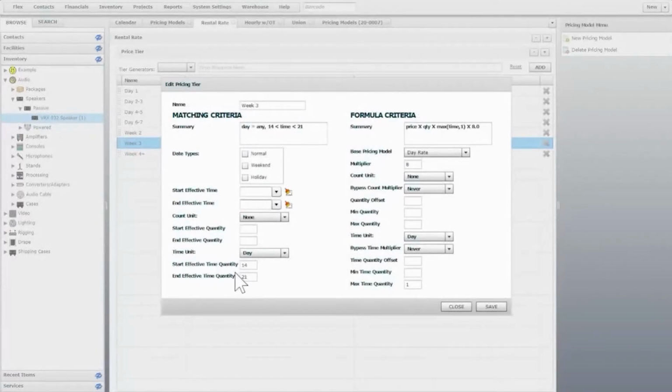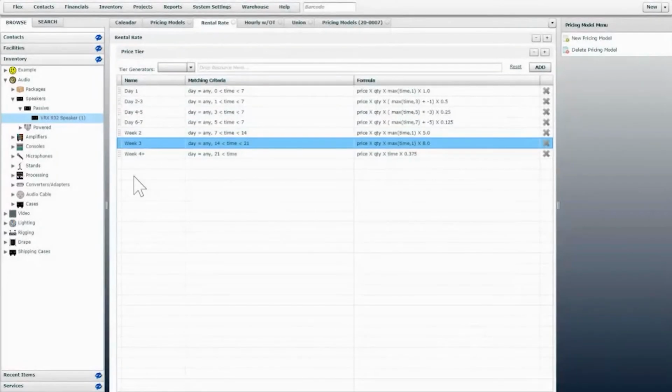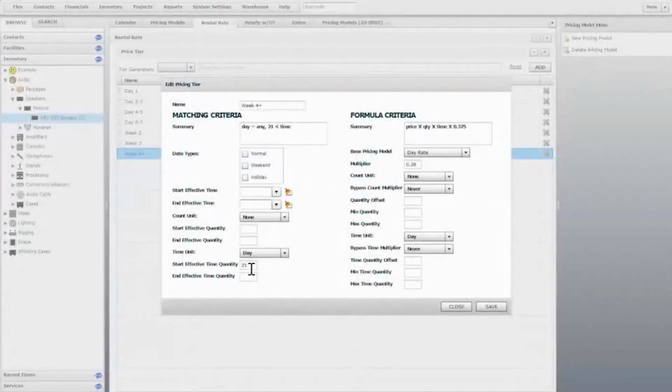And so the problem in doing this on a long-term rental is you either have to A, decide there is a point at which you will never rent for longer than a certain time frame, or you have to have a tier that does not have an end effective time quantity. There's a couple different ways you could do that, but I'm just going to show this. So I have one more that I said as 4+, okay? So now I've said we start this at over 21 days and we never end it.